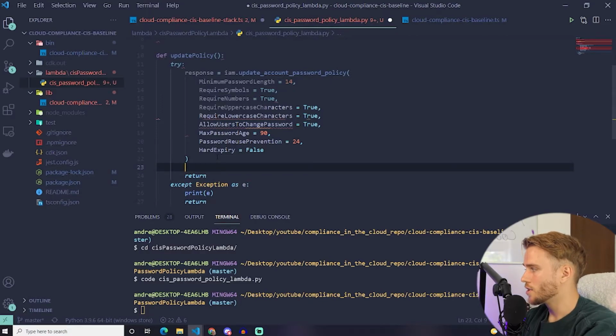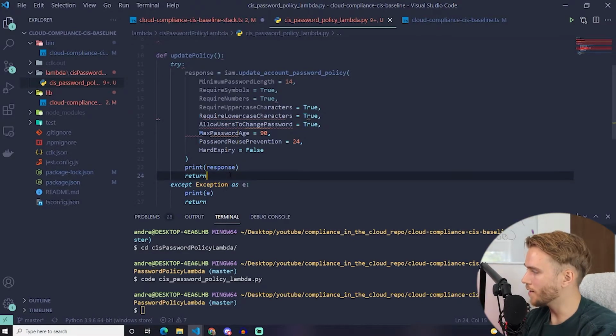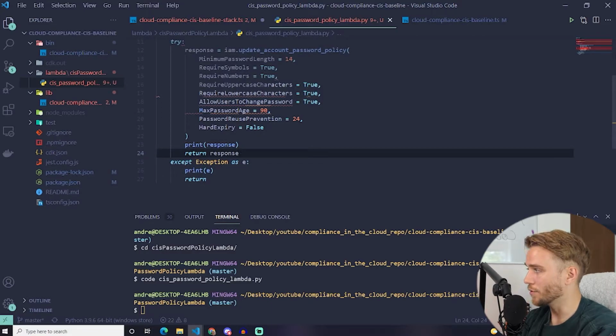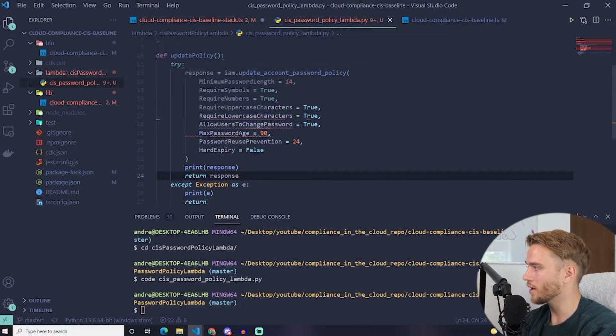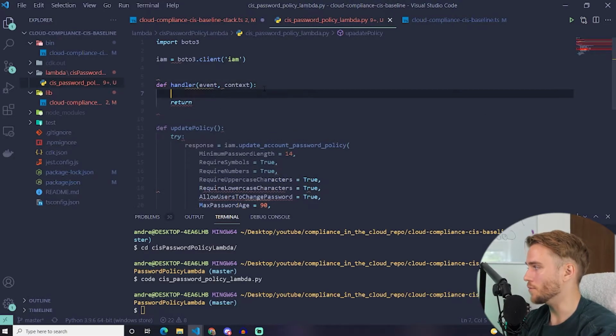So if we want to be able to print our response in the actual Lambda console, I always do that, and then I return the response to close out the function. And conversely, I'm going to add my except block here, and I know this is erroring right now, but that's just because I don't technically have Boto3 imported on this actual machine. Don't worry, it'll work perfectly fine, but I highly recommend setting up a virtual environment when you're using Boto3 because it can be a bit cantankerous.